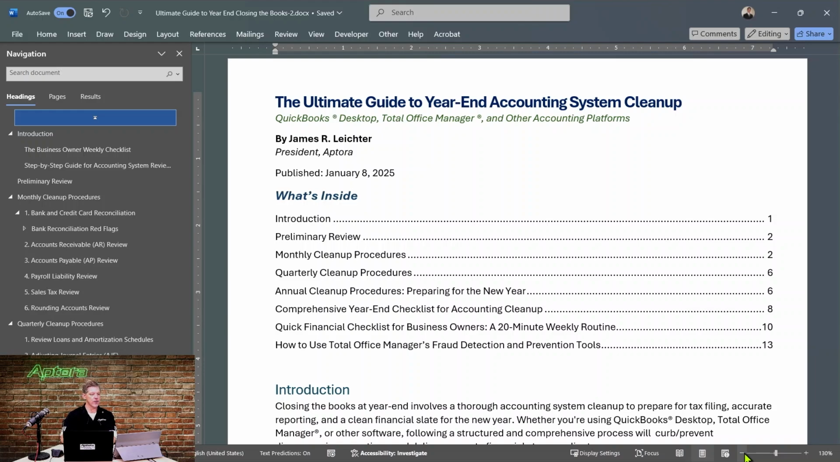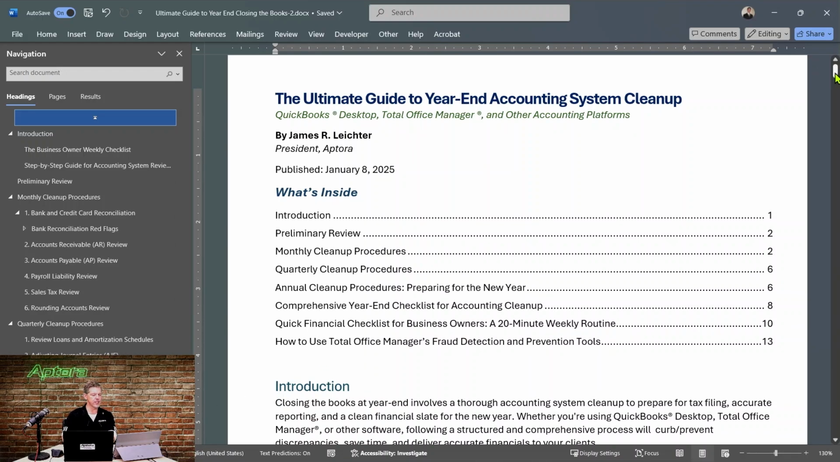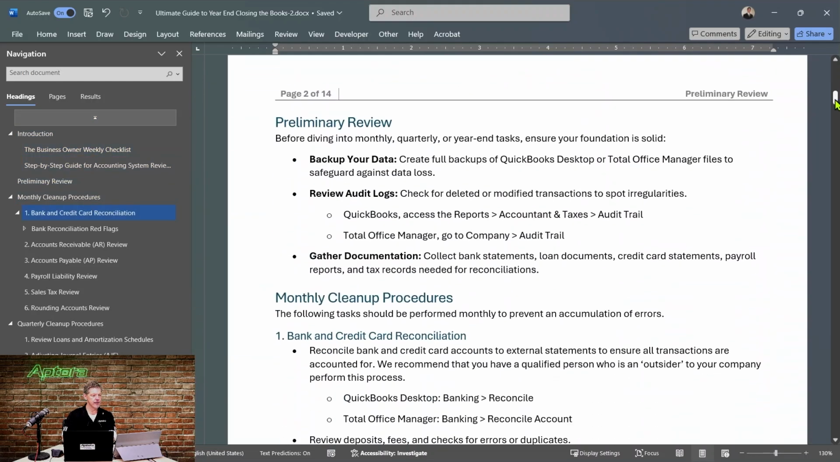What we talk about in this document is a monthly review, a quarterly review, and an annual review of your accounting system. The monthly review is done each quarter in addition to the quarterly steps, and the annual review consists of the monthly review, the quarterly review, and extra steps for year end. Let me show you how the document is organized. The what's inside is a quick table of contents, and we start with the preliminary review.